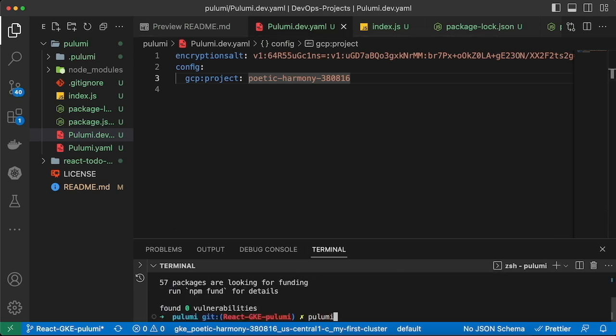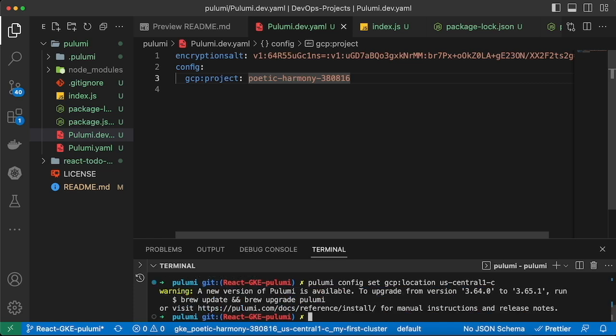So I will say pulumi config set gcp:location us-central1-c, right? So here you can see my location is added inside this GCP.